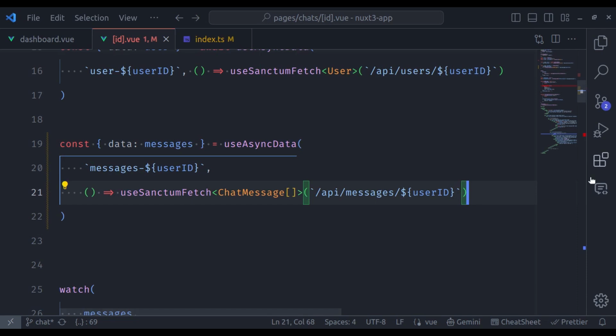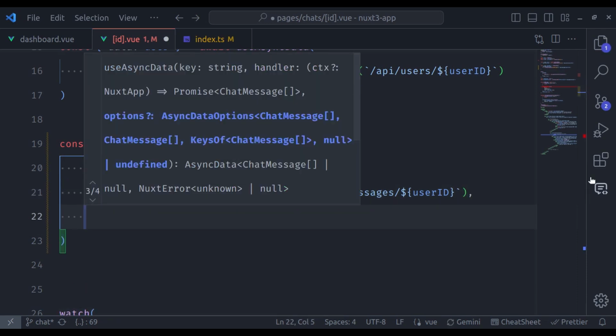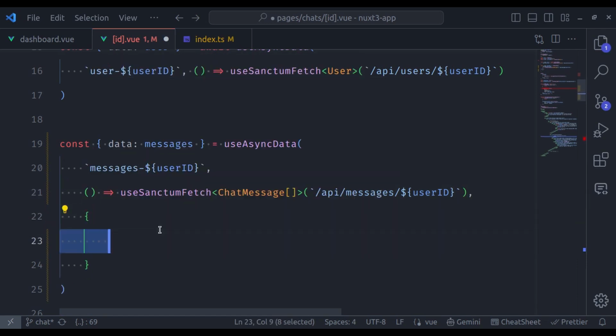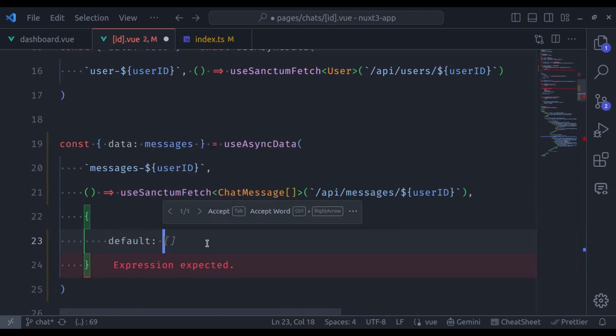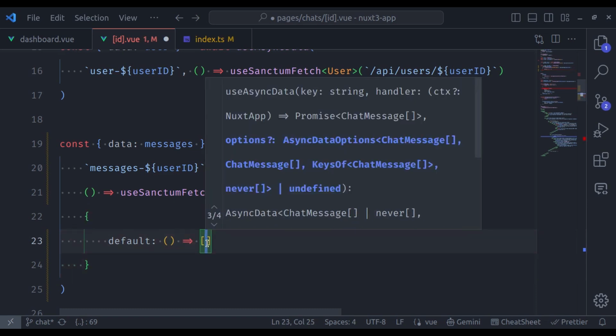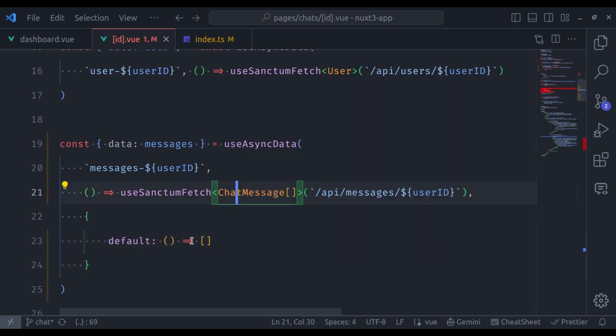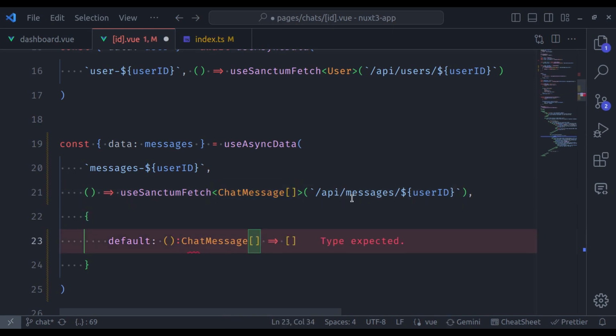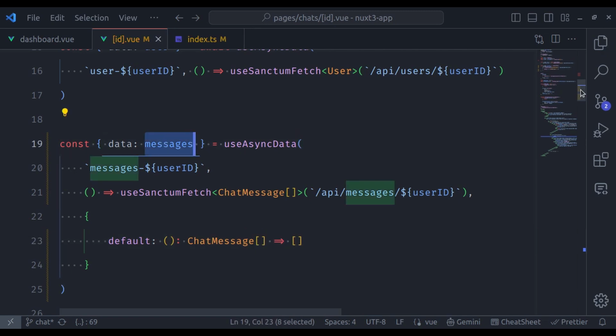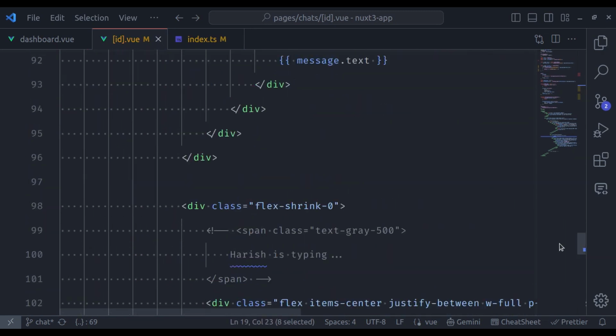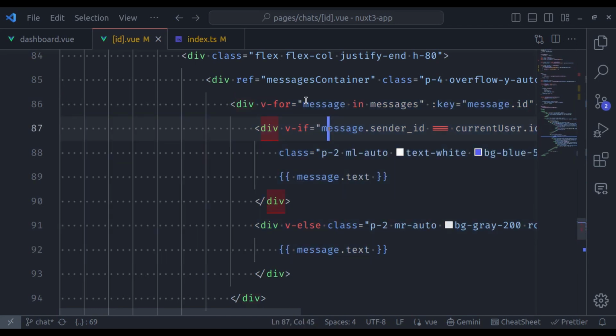So for that, in the third argument we are going to pass an object. In this object we are going to pass the default option, and here let's define an arrow function that returns an empty array. And also let's define that this array is of type chat messages array, so colon ChatMessage[]. Next, these messages are displayed in the template section right here using this for loop.